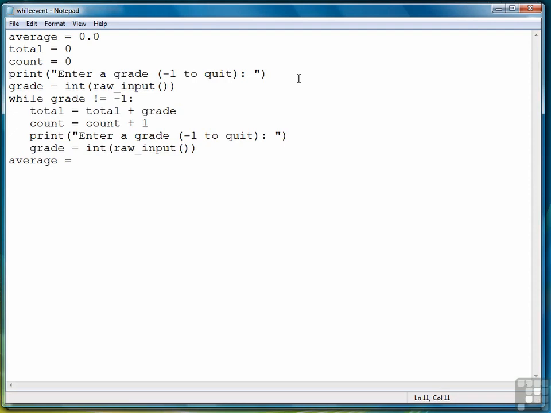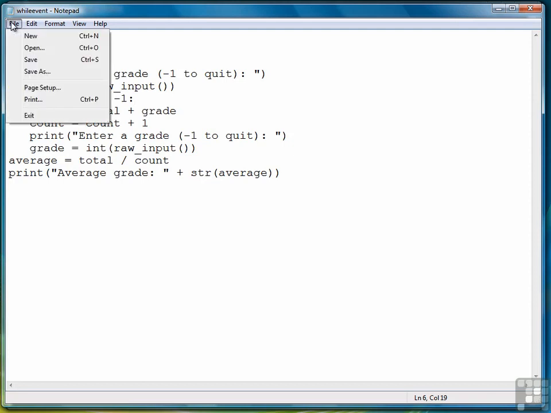Then when we're finished, we will compute the average by dividing the total by the count, and then we'll display the average grade. Just like so. So again, let's look at our event. The event is entering a -1 for the grade. So while a grade is not -1, we can continue entering grades to figure out our average.